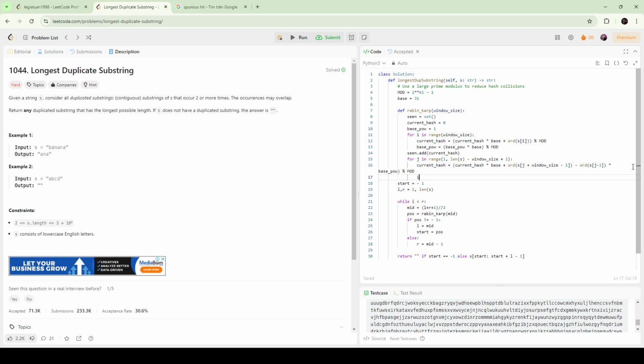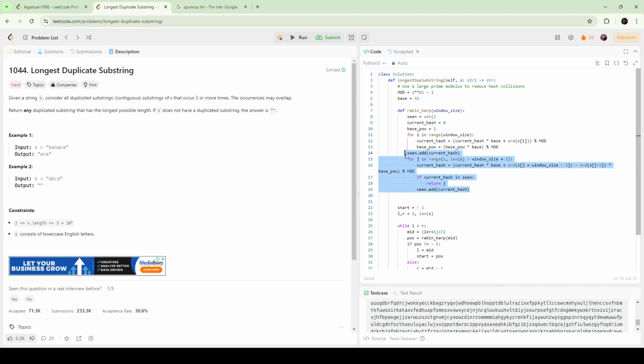If current hash in seen, I'm going to return the index, return j, else seen add current hash. And then once we exhaust the second for loop, we're going to return -1 since we do not return anything in the scope of that loop, right?